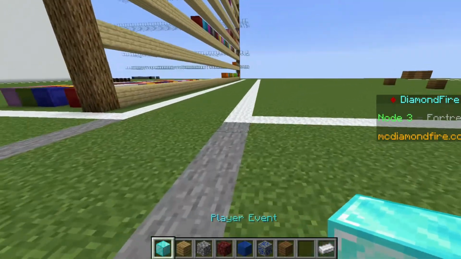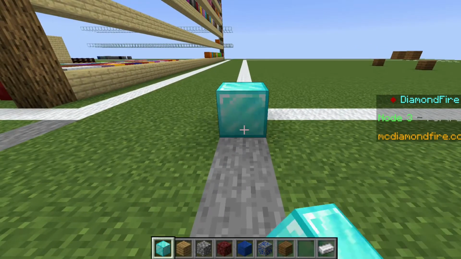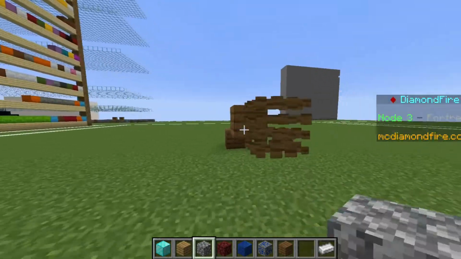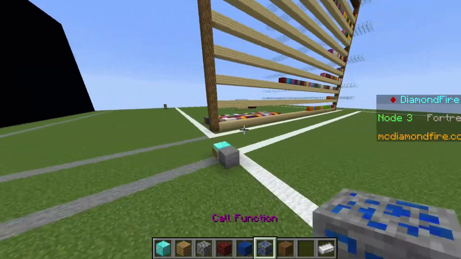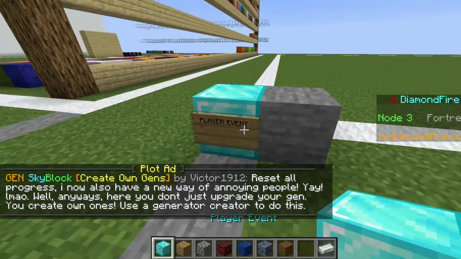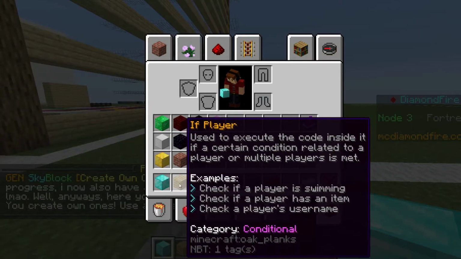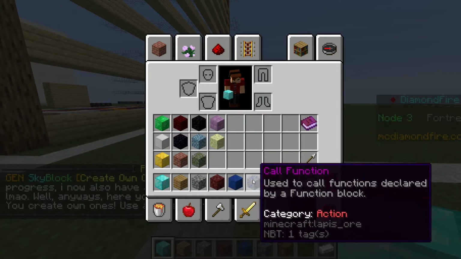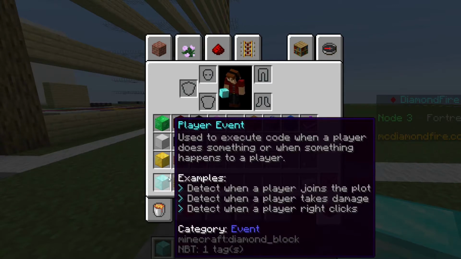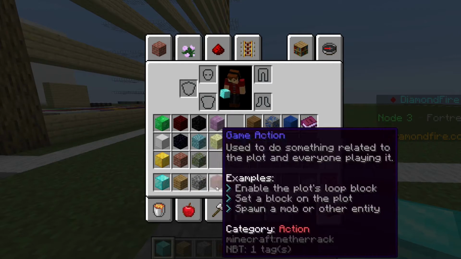So, the first thing that we're going to be starting out with today is called a player event. Just going to clean up our plot. So, I'm going to be taking these episodes kind of slow. I'm going to be walking through each block, or each couple of blocks, each day, each video. And this is going to be replacing my Friday and Saturday uploads. So guys, today we're going to be learning how to use player event and if player and player action.